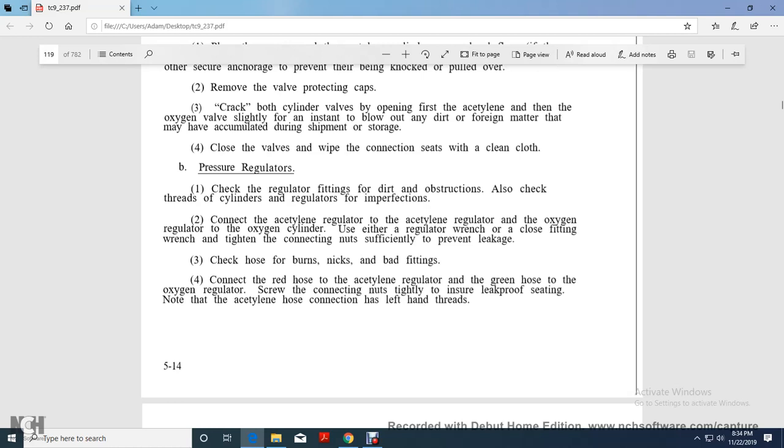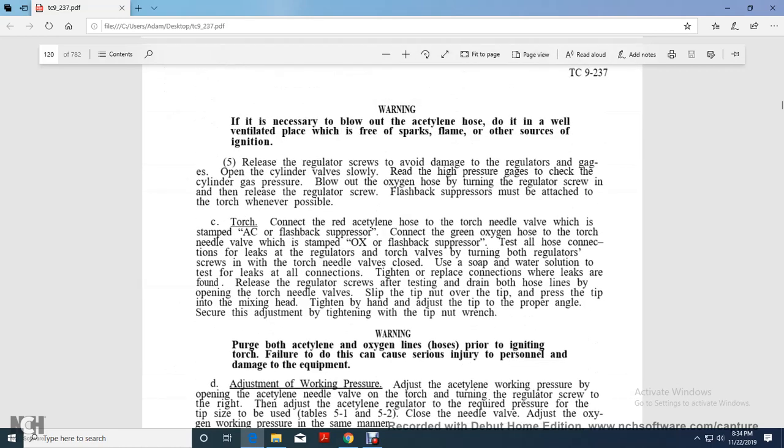Check the hose for burns, nicks, or bad fittings. Connect the red hose to the acetylene regulator and the green hose to the oxygen regulator. Screw the connections tightly to ensure leak-proof seating. Note that the acetylene hose connection has left-hand threads.